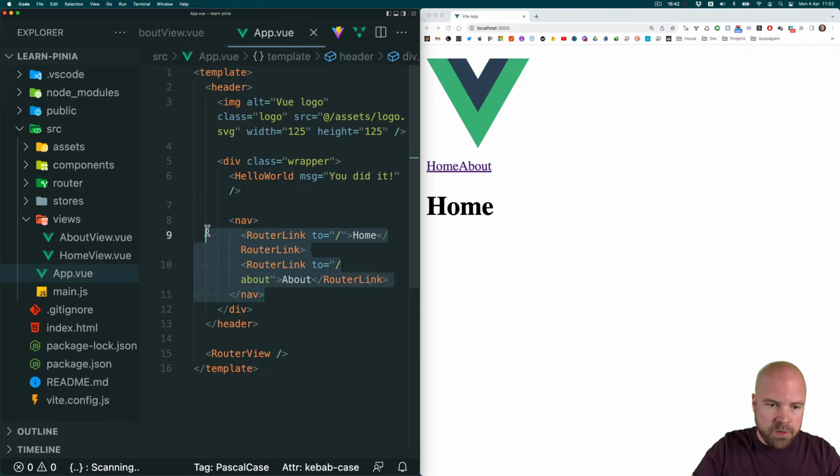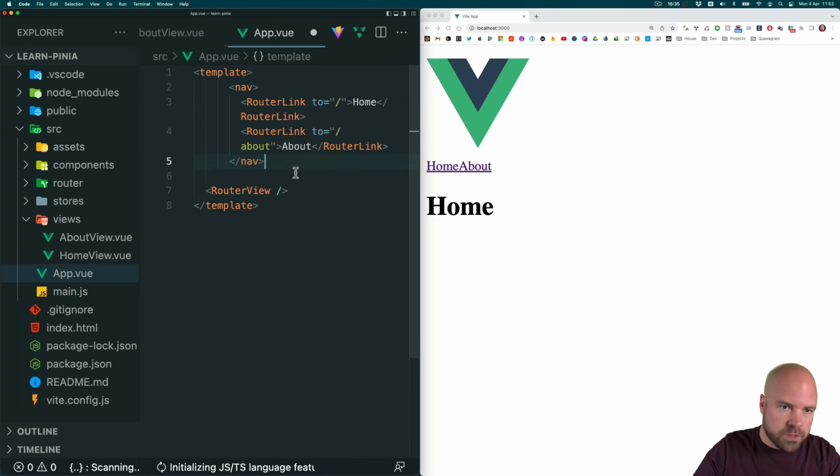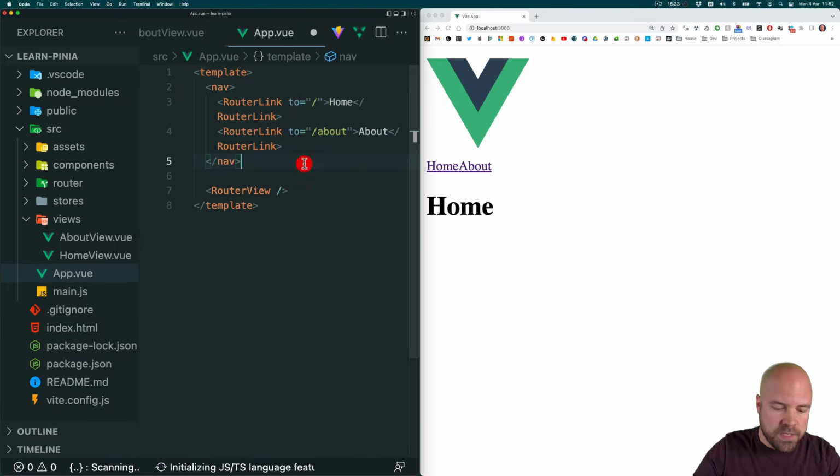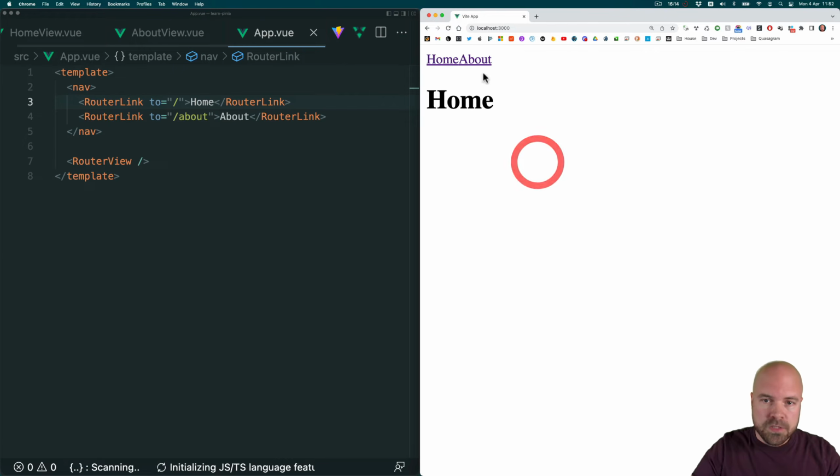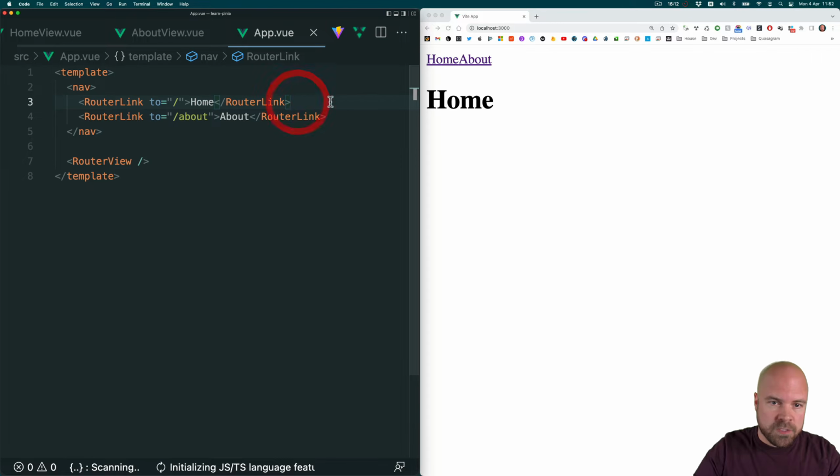So this nav element, which contains our router links, I'm going to copy that. And then I'm going to select all of this header element and just paste over that, fix the indentation and save that. And just to separate our nav items, I'm just going to add a space and a pipe symbol and another space in between those.